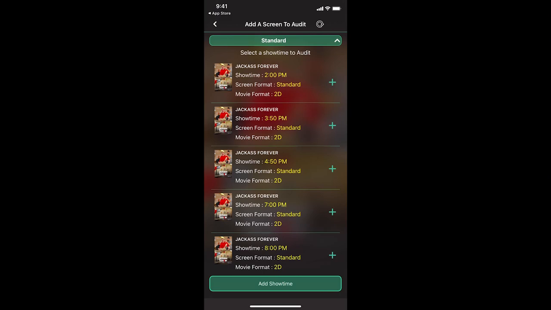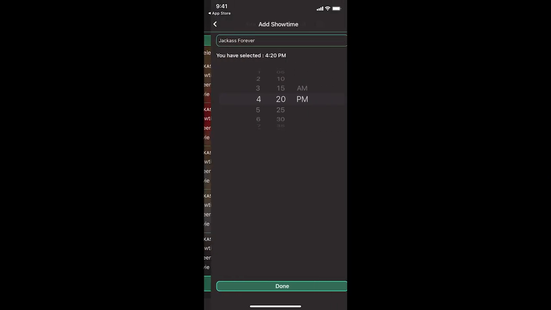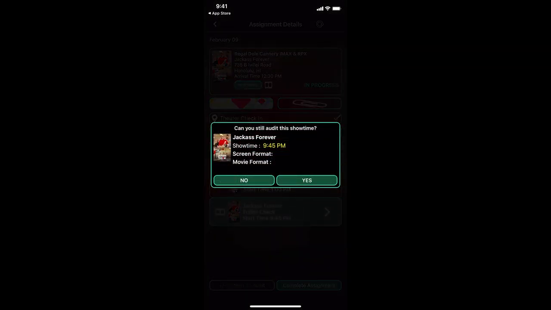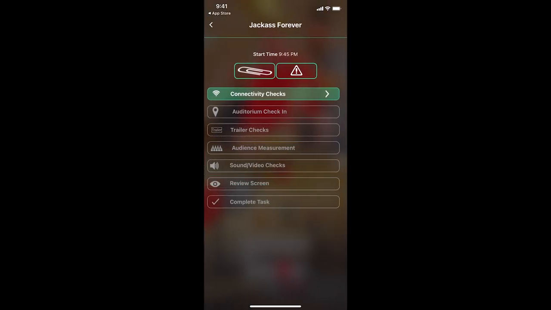Suppose the theater has added a showtime that you cannot find on your list. In this situation, you would add the showtime manually by selecting Add Showtime. Use the scroll wheel to choose the correct time, and then press Done. You should now see the new task and start time in your app. Once you enter the start time, you will start the auditorium check-in process all over again.